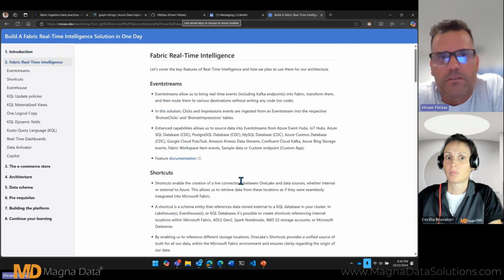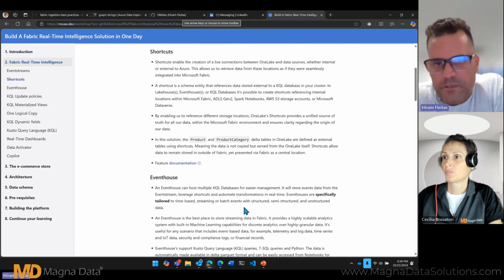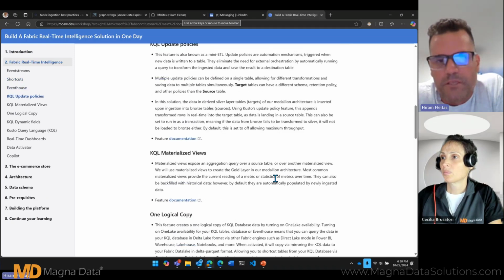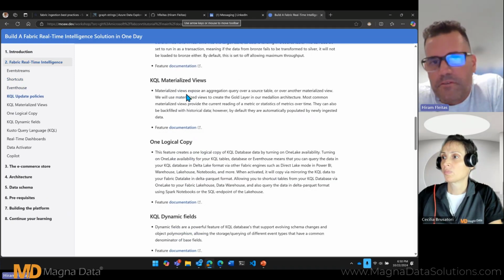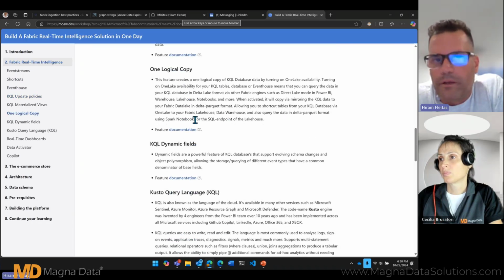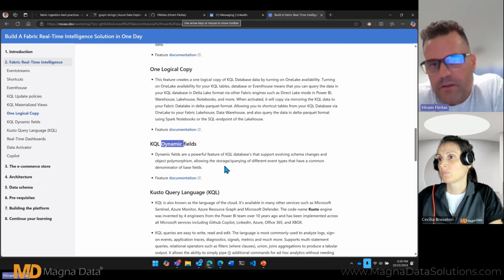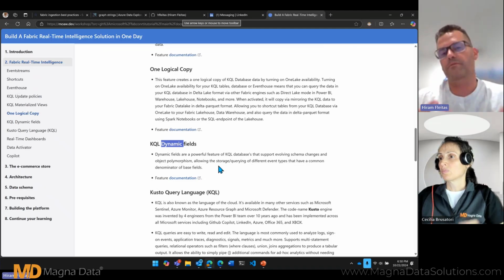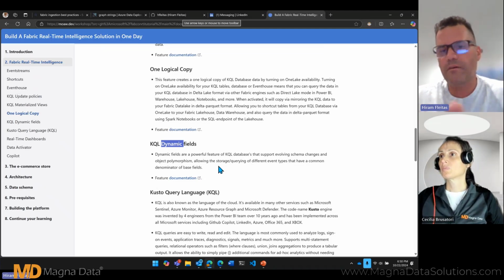So if you hit next, then it explains the features again, how you can use shortcuts to bring data from other systems without having to ETL it across. Some of the features that we use, like materialized views, the OneLake logical copy, some of the features that are important inside of the Eventhouse, such as dynamic fields, because you can store the data in what we refer to as semi-structured form, where you don't have to pull it out.